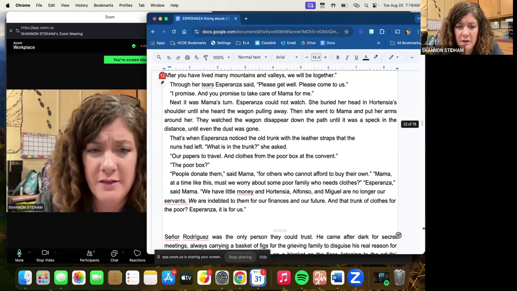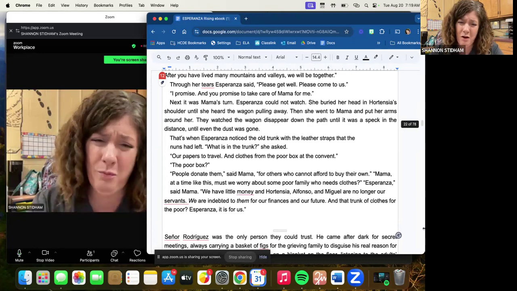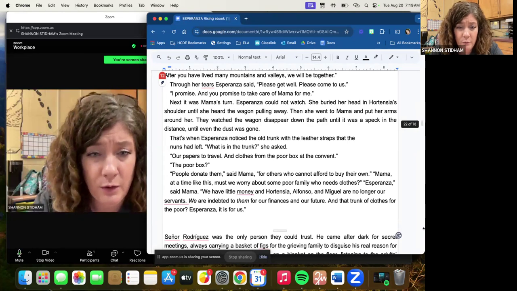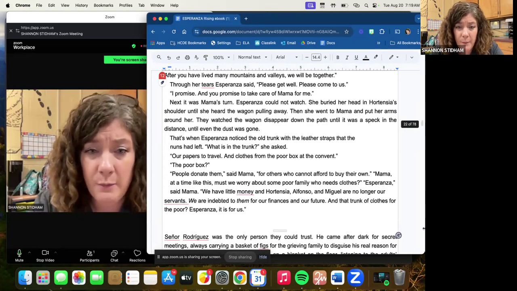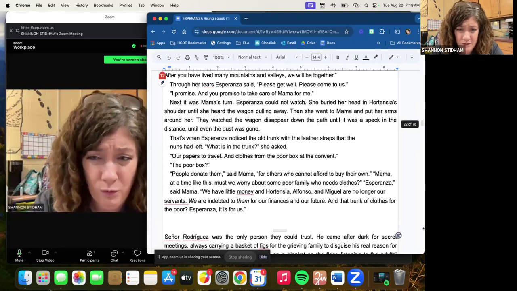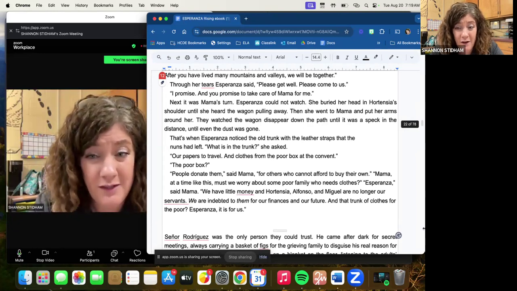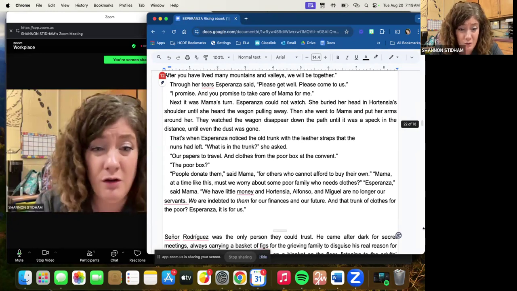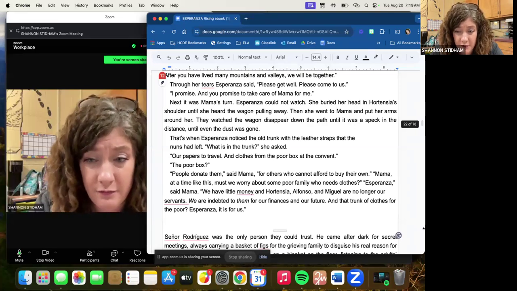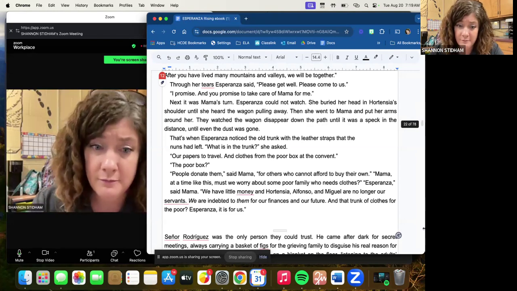What's in the trunk? she asked. Our papers to travel and clothes from the poor box at the convent. The poor box? People donate them, said Mama, for others who cannot afford to buy their own. Mama, at a time like this, we must worry about some poor families who need clothes? Esperanza said to Mama. We have little money, and Hortensia, Alfonso, and Miguel are no longer our servants. We are indebted to them for our finances and our future. And that trunk of clothes for the poor, Esperanza, it is for us.